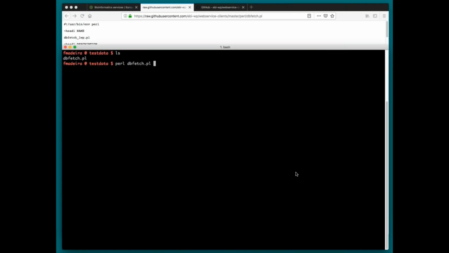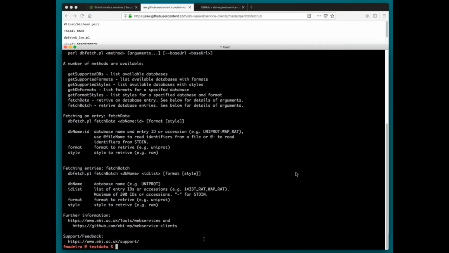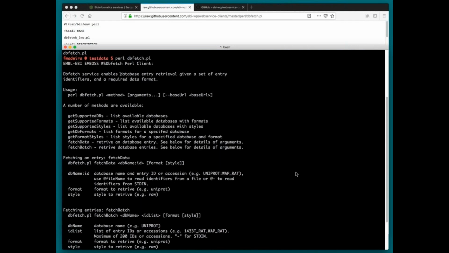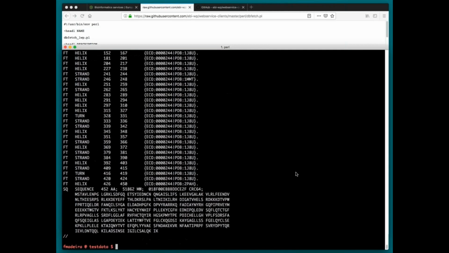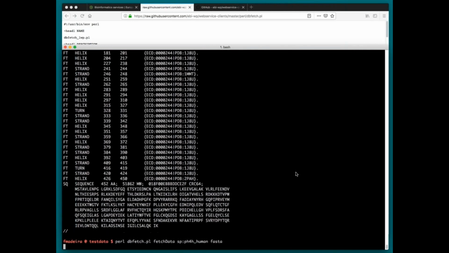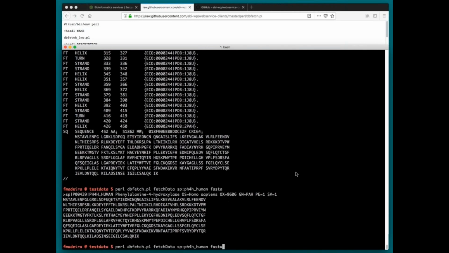If I type perl dbfetch.perl, I get a message returned from the program, which tells me more about how to run the tool. dbfetch allows a number of different methods, and I will be using, for example, fetch data to retrieve a database entry. So I can retrieve data for particular sequences using the sequence identifier. I'm going to use SP, which is short for Swiss-Prot, and the name of the protein, and you can see the Swiss-Prot formatted return. If I type in the format as FASTA, I get the FASTA output.